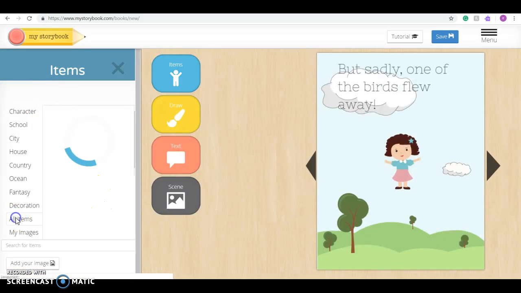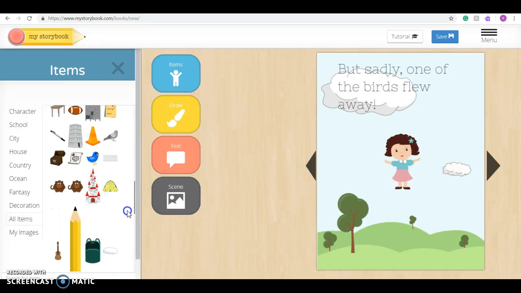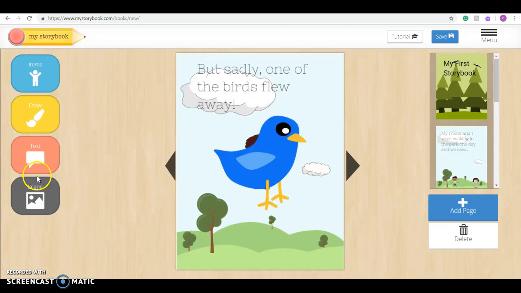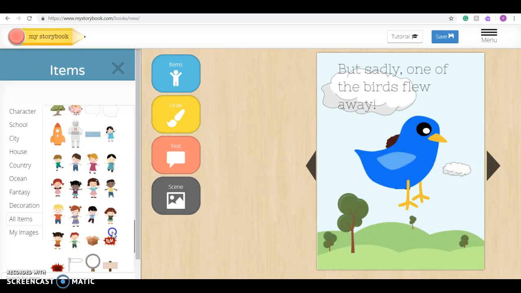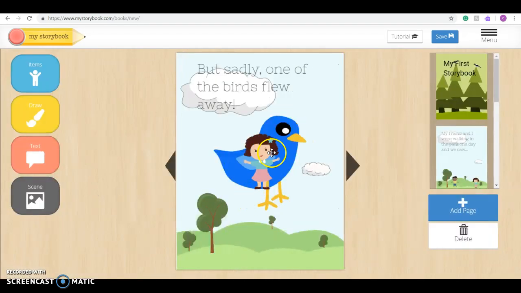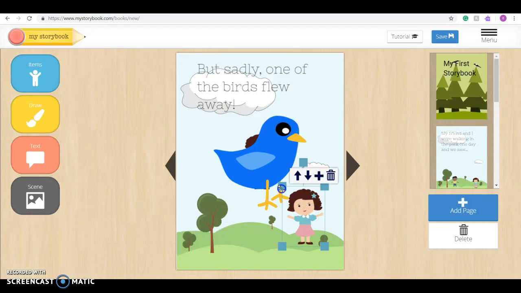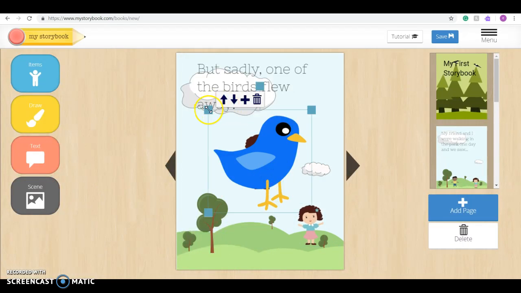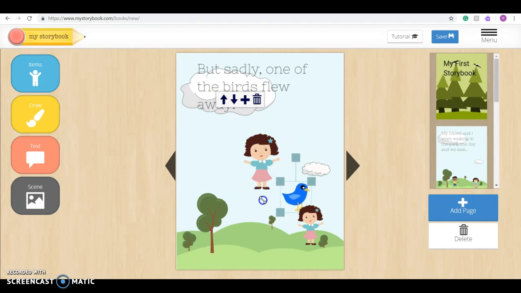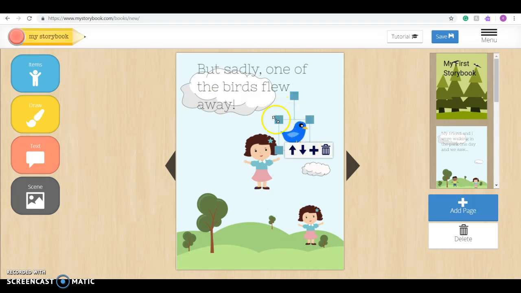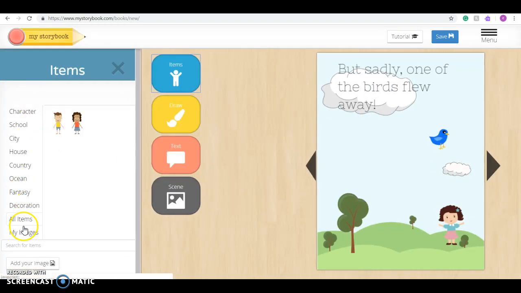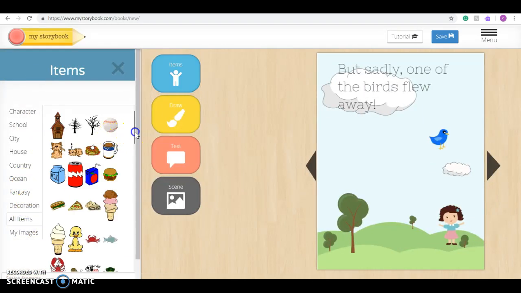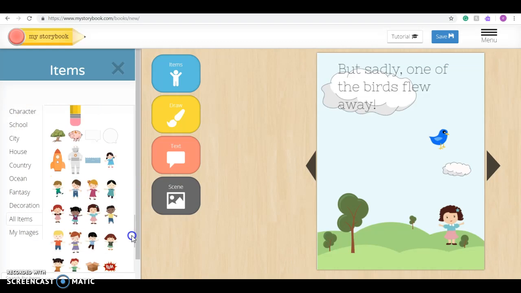Then we'll have to add our bird. So I'm going to put him in there already since he's close to the top. And then here's our girl. She comes down here. Oh, my bad. Okay, so you'll press the delete button since I made 1 too many girls. We need the boy now. All right.